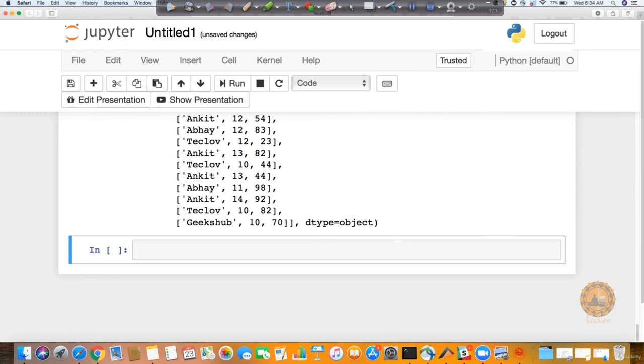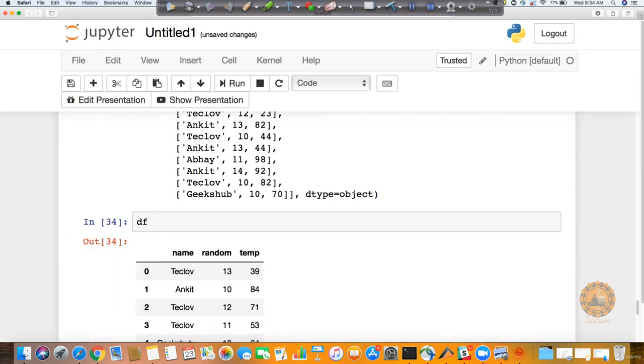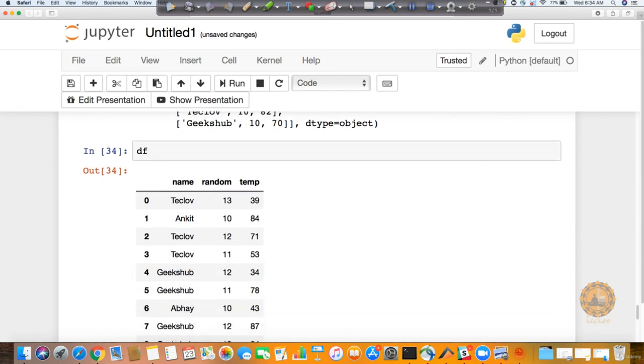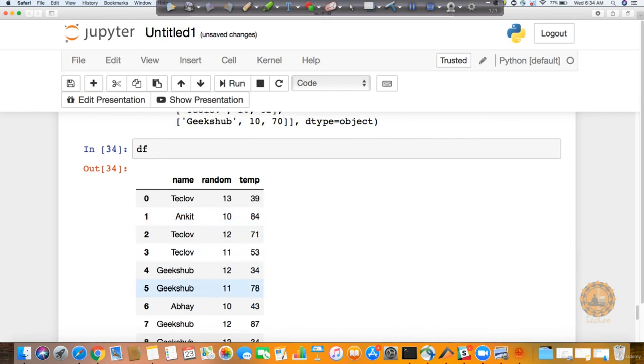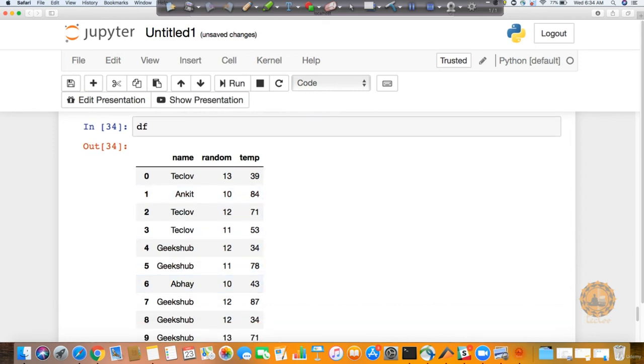Now one more interesting thing which I want you to notice: when I say df, it is returning me a data frame, but notice these indexes. I have 0, 1, 2, 3, 4, 5. These are my indexes, right? Now, if I want to change them, I can do that with the help of a function called set underscore index. Using that you can change it. We will see this in our next video lecture.